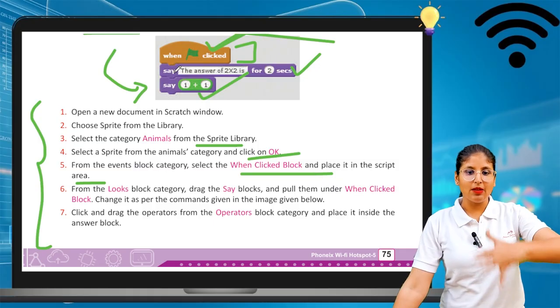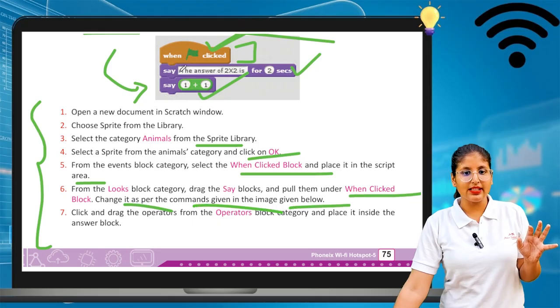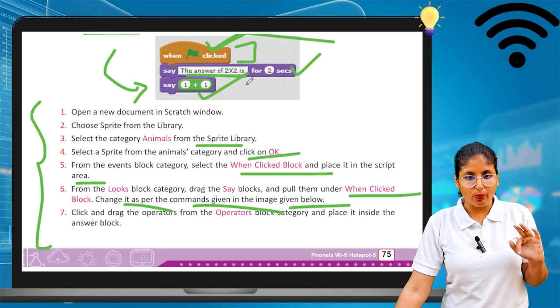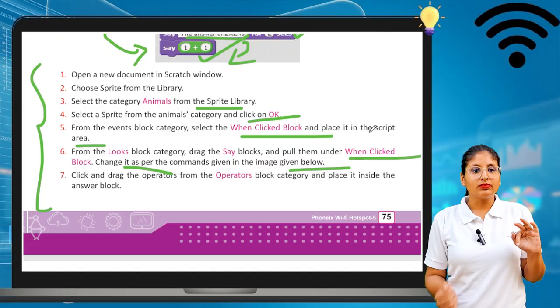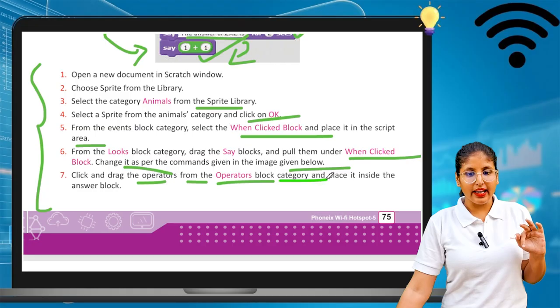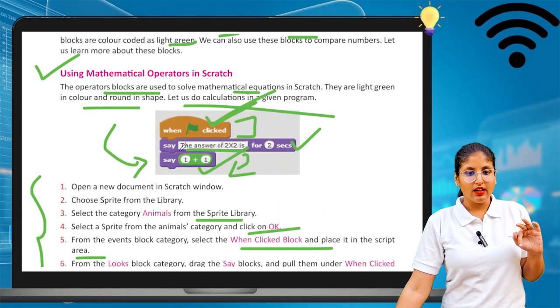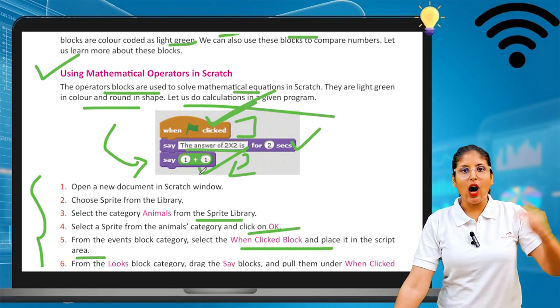After the say block, the operator block comes. Change the say block as per the command given in the image below. Here you want the answer to 2 into 2. Then click and drag the operator block from the operator block category and place it inside the say block. This is how we can arrange the when block, say block and the operator block.